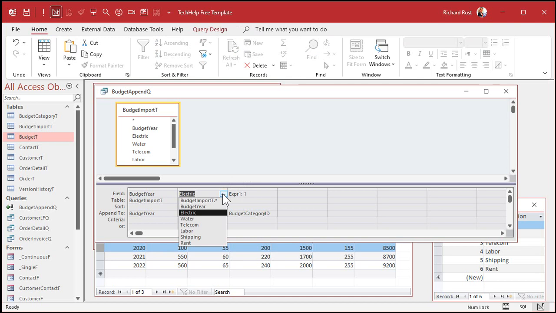Now, I'm going to switch from electric to water, and water is 2, and then run it. I'm going to switch from water to telecom. Telecom is 3, and then run it. Telecom to labor. Labor is 4. Run it. You see what I'm doing here? Right, just each one of these categories. Shipping, 5. Run it. And then the final one is rent, and that's 6. And then run it. Okay?